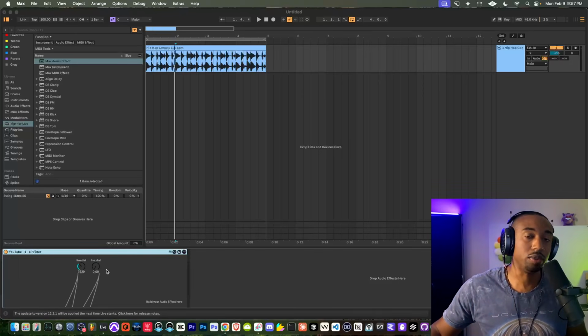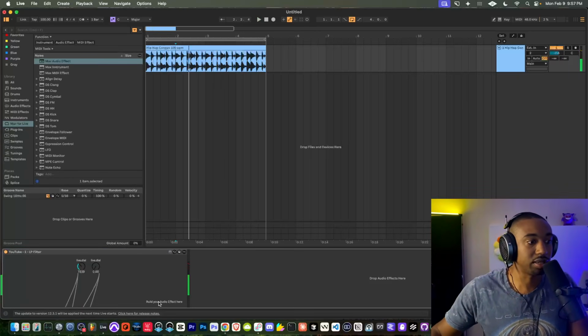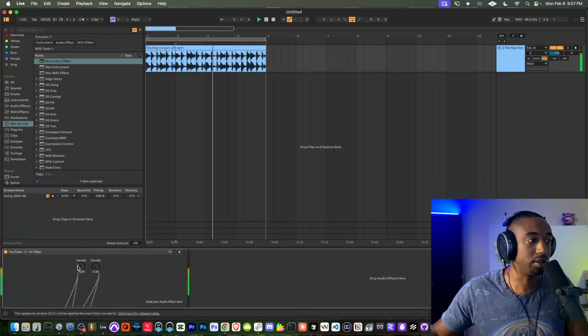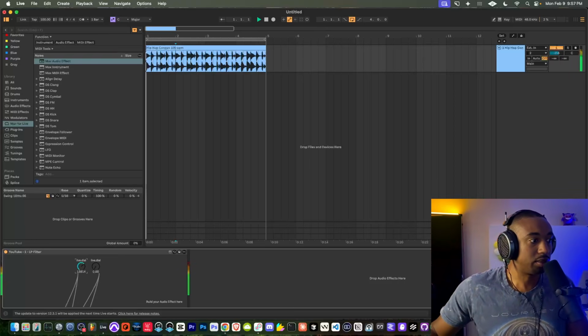Now, if I X out of Max, we should be able to see a real plugin, or excuse me, an audio effect unit, Max for Live device in the bottom left. But we can still see it says build your own effect here. So it has all these artifacts that we don't want visually speaking, but everything works as planned.